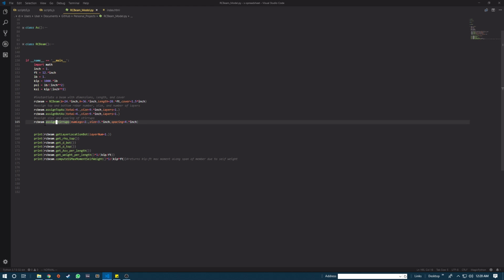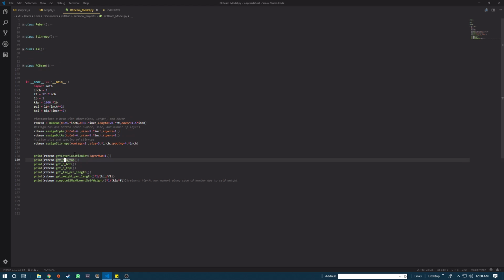Then we assign stirrups for shear reinforcing to the beam object, and then we have some methods here that do some checks on us to see if it meets the code, and I believe it'll also provide the amount of steel that's involved. Anyways, let's just jump right in.